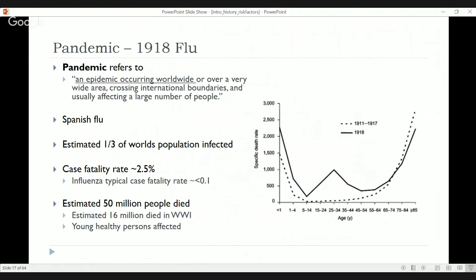All right, so what about a pandemic? When you hear pandemic, what does that mean? It's an epidemic that occurs worldwide or over a very wide area, crossing international boundaries and usually affecting a large number of people. So the 1918 flu, which is also referred to as the Spanish flu, was pandemic influenza. We estimate that about a third of the world's population was infected, and the case fatality rate was high for influenza, so 2.5%.